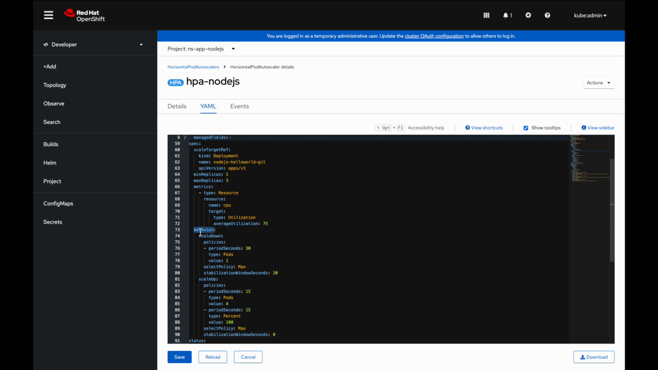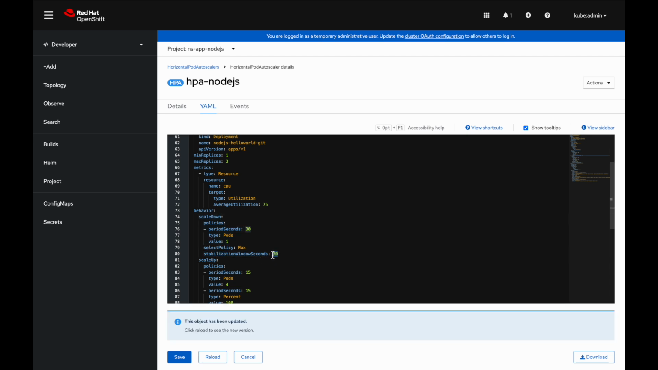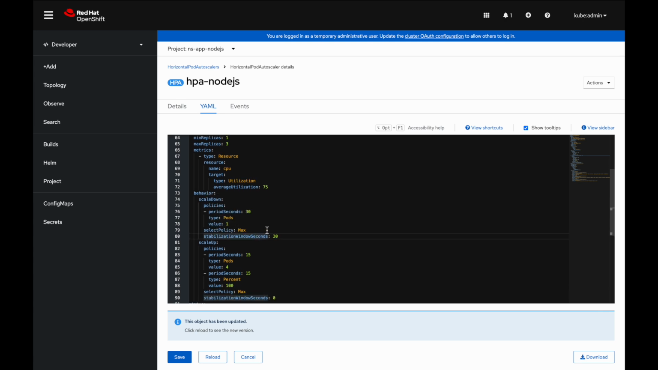So I'm going to add the behavior, scale down behavior and scale up behavior. In the scale down behavior, I'm saying that the stabilization window is 30 seconds. So after the 30 seconds, it should start reducing the replicas, start reducing the pods. And I'm saying that with every 30 seconds of interval, 1 pod can be removed. So if 2 pods will be removed, it will take 30 plus 30, 60 seconds to remove both the pods.